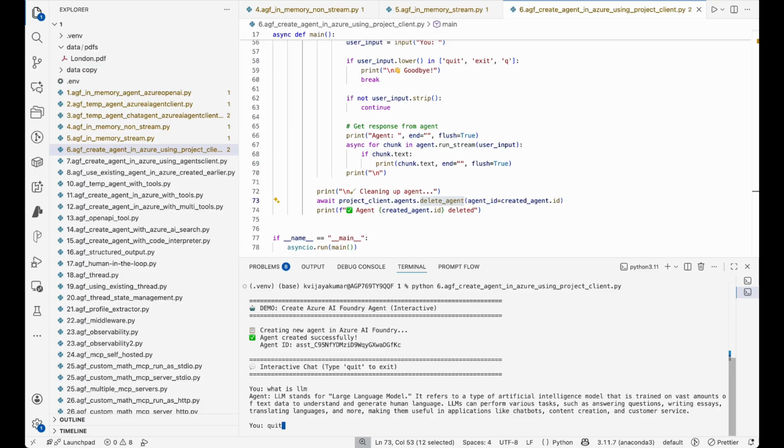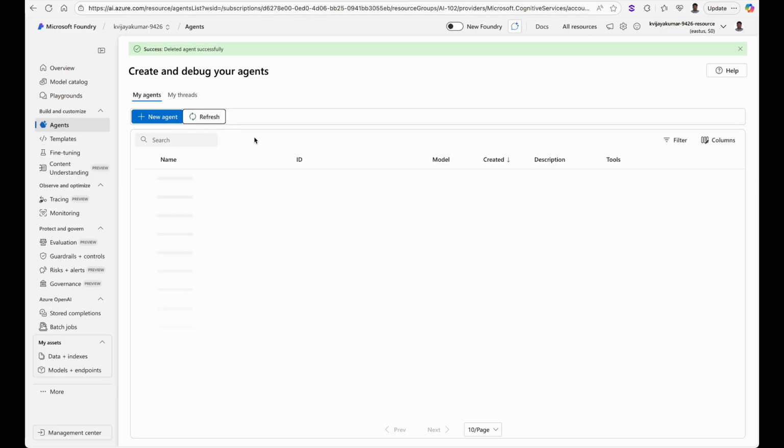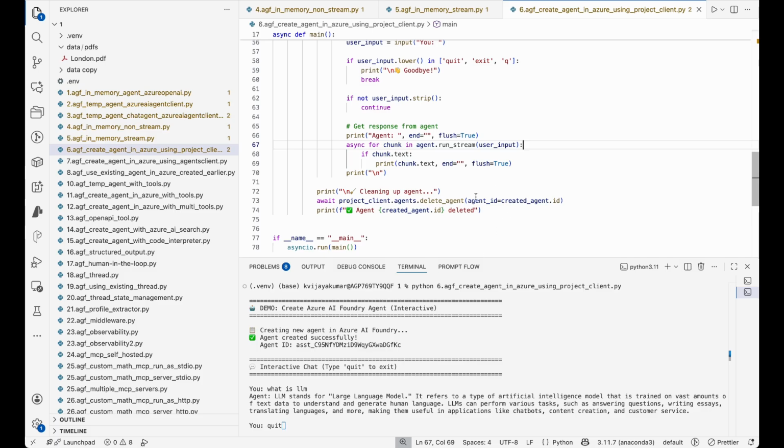Now let me quit. So the permanent agents should stay in the portal, but for demo purposes, I don't want to keep any agents. That's why, as soon as I am done, I'm requesting to delete the agent. But it's up to you. If you really want to keep this agent in the portal, you can keep it.